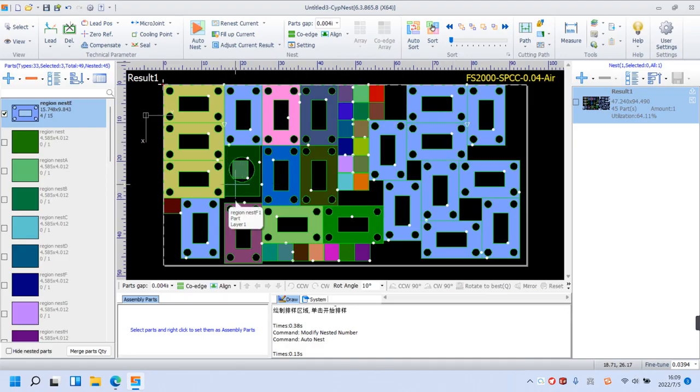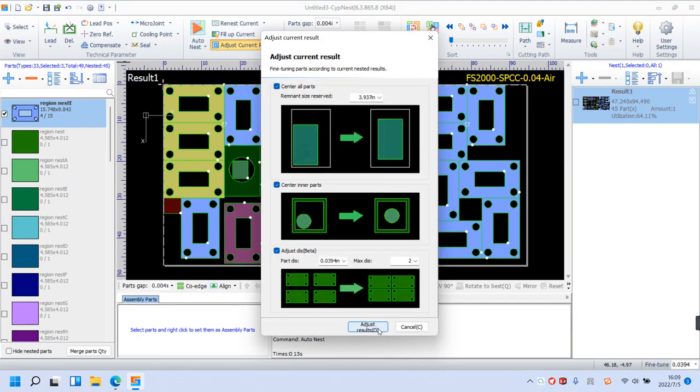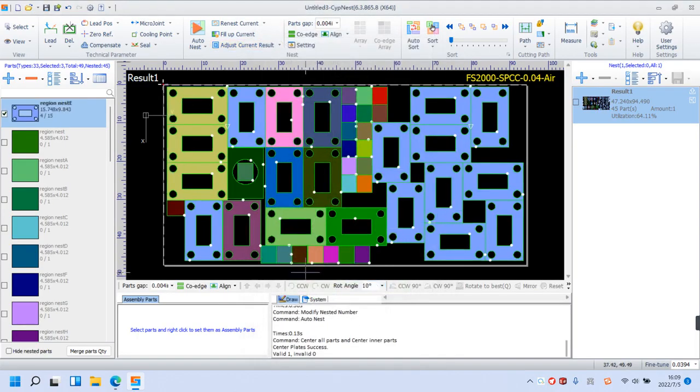To ensure good performance, we usually center them using this adjustment feature. Adjust the results. See, now it is centered. Above all is the auto nest part.